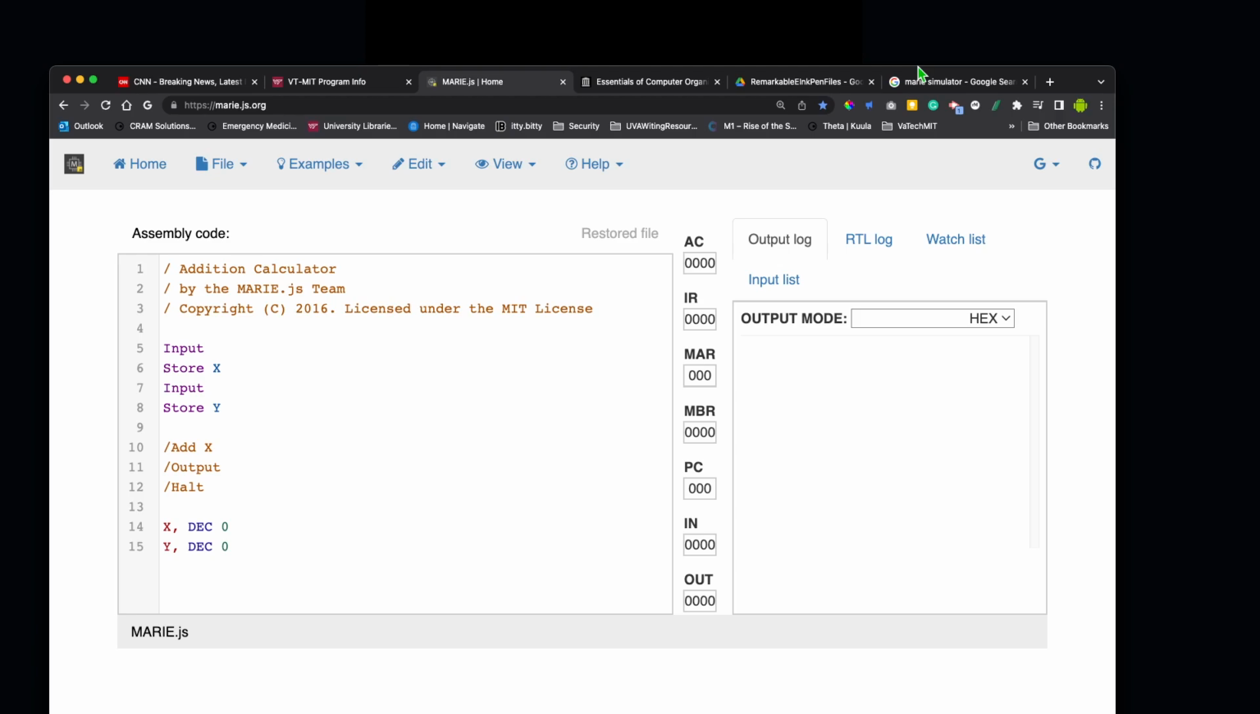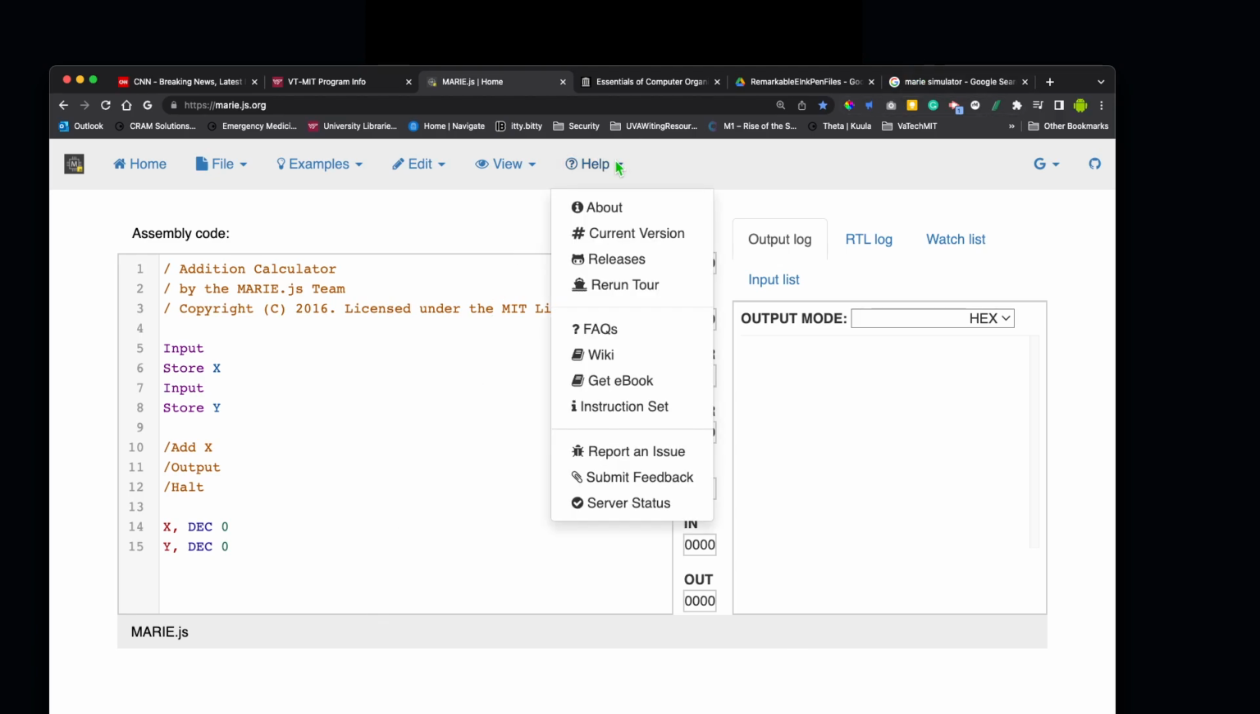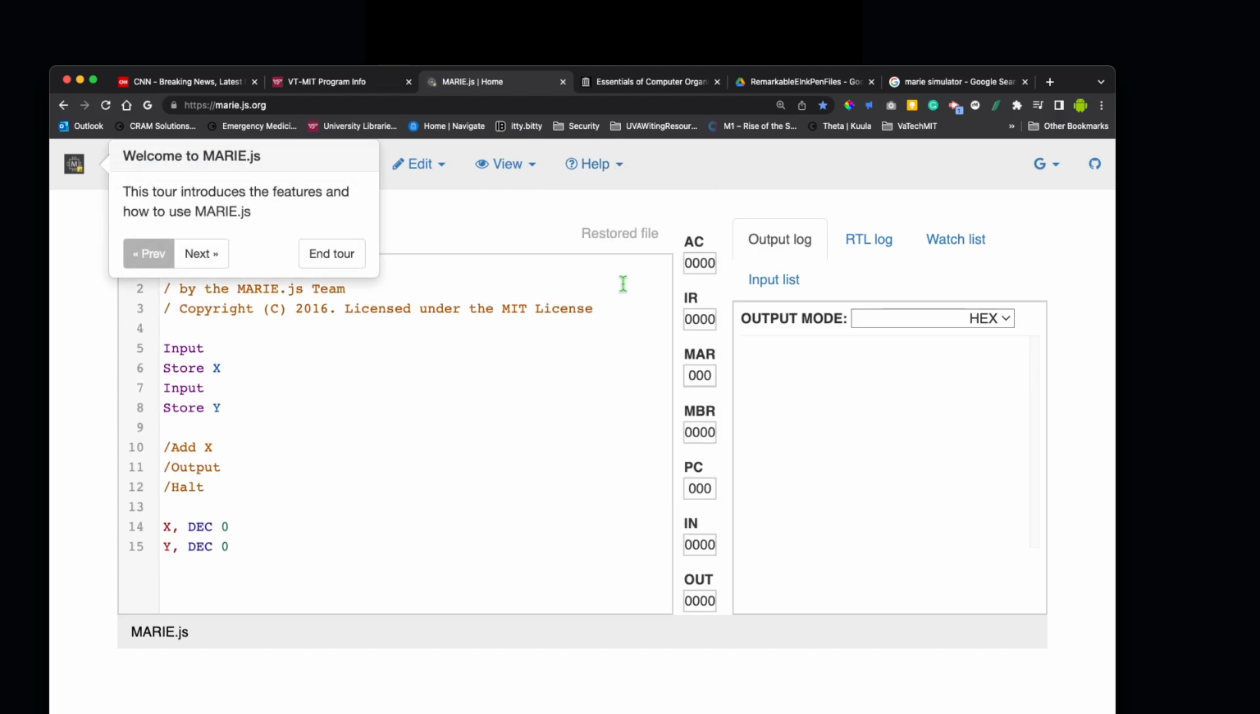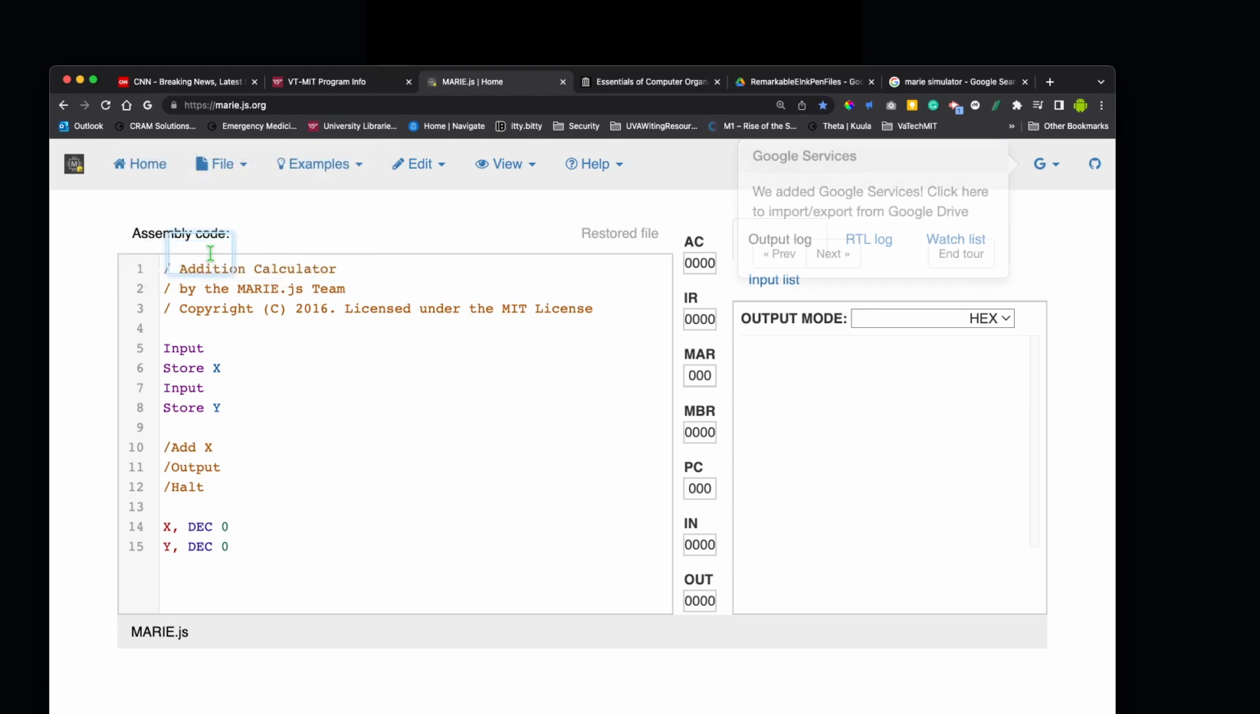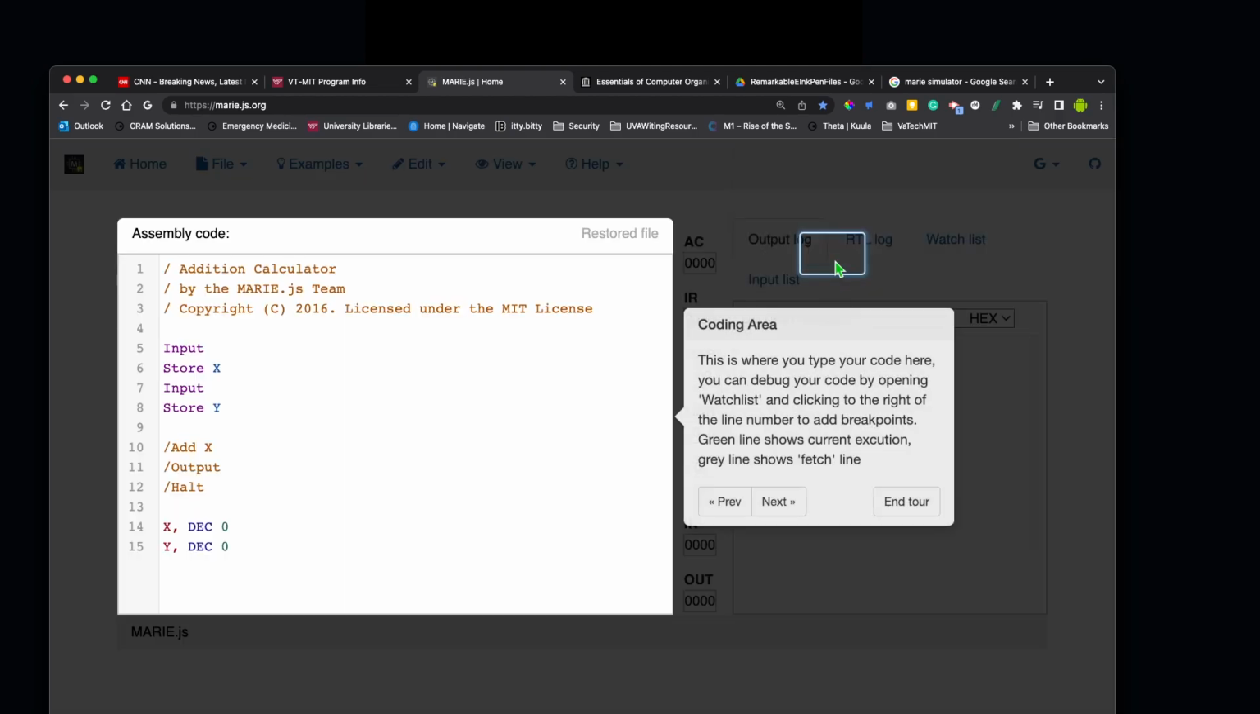All right, so let me get my thing lined up. So I'm going to go through the tour, the basic tour. I'm just clicking on help, and I'm going to hit rerun tour. And here it goes. So this tour introduces the features and how to use Marie.js. Next. And then they have added a spot where you can go to Google Services, so you can import and export from Google Drive if you want.